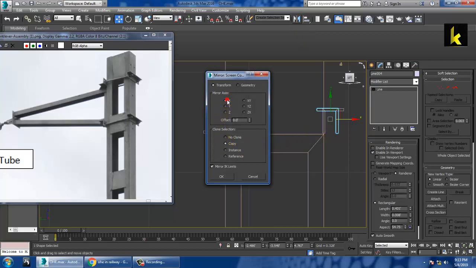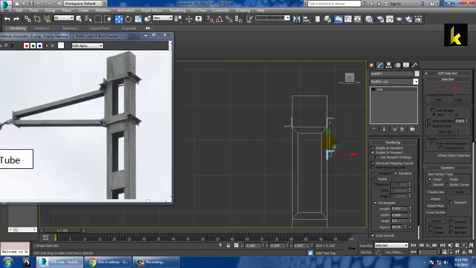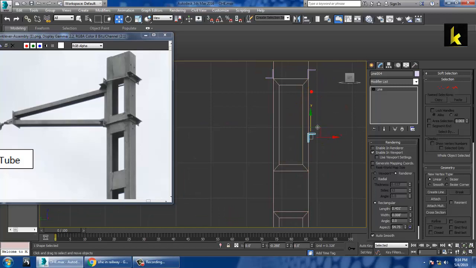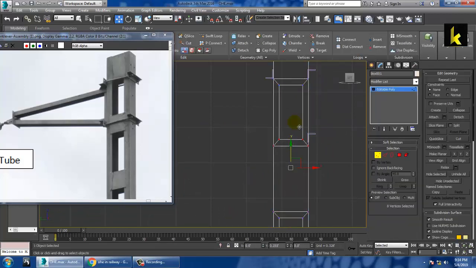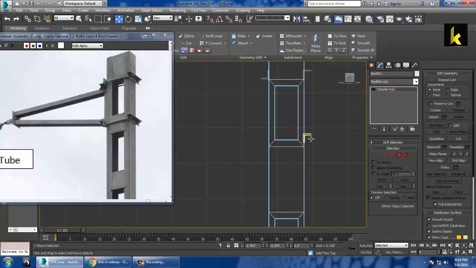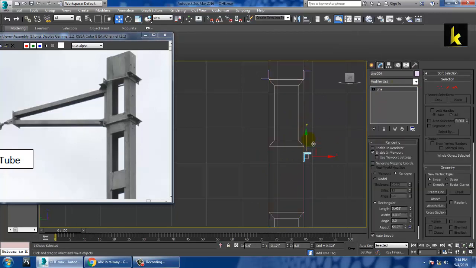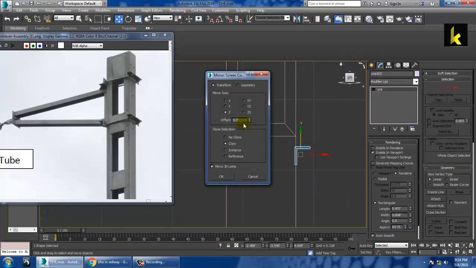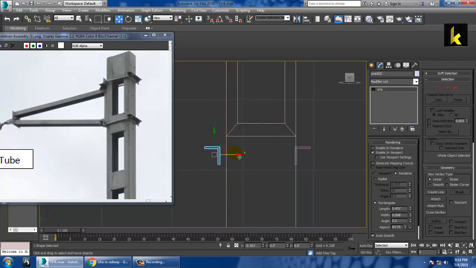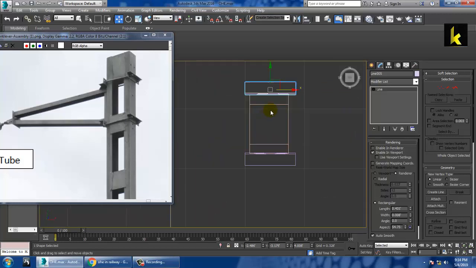in your z-axis. Okay, you can just push this here and just push it up, push this down, and you can again mirror it in your x-axis and copy it and push it over there. That's it. Alright, now let's go to the top view.